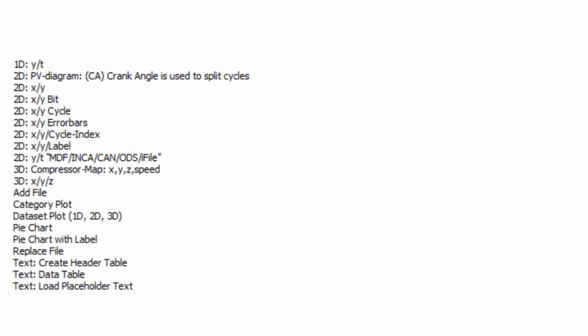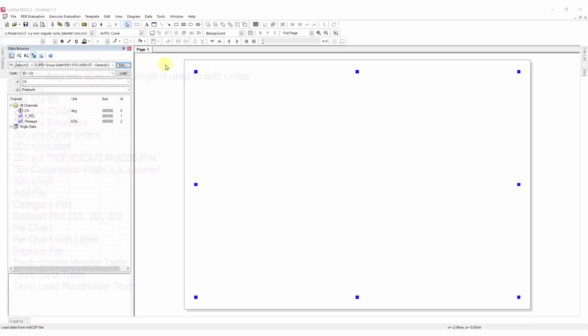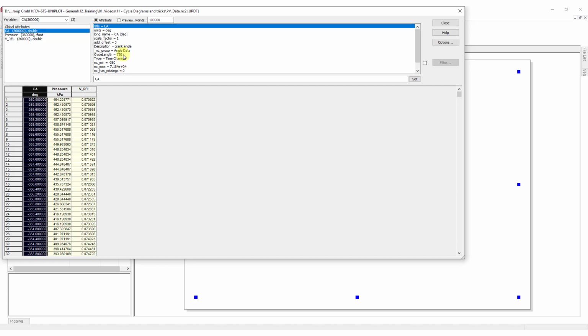Let's look at the graph list. The 1D YT and 2D XY diagrams, even though they are not cycle-specific diagrams, can be used along with the specific axis option. Let me show you. The PV data file holds pressure, volume and crank angle information. If we look into it, we will see that for each channel we have the cycle length information, which is given here: 720 degrees.